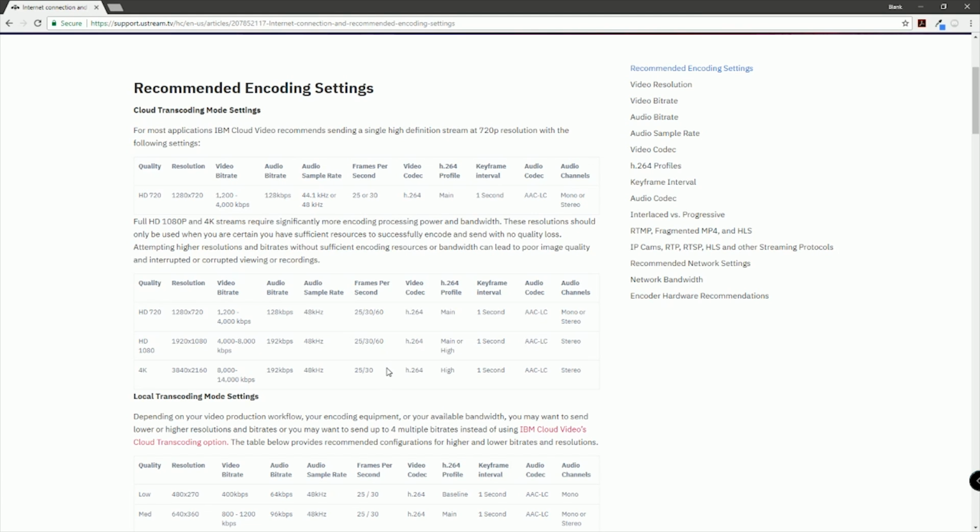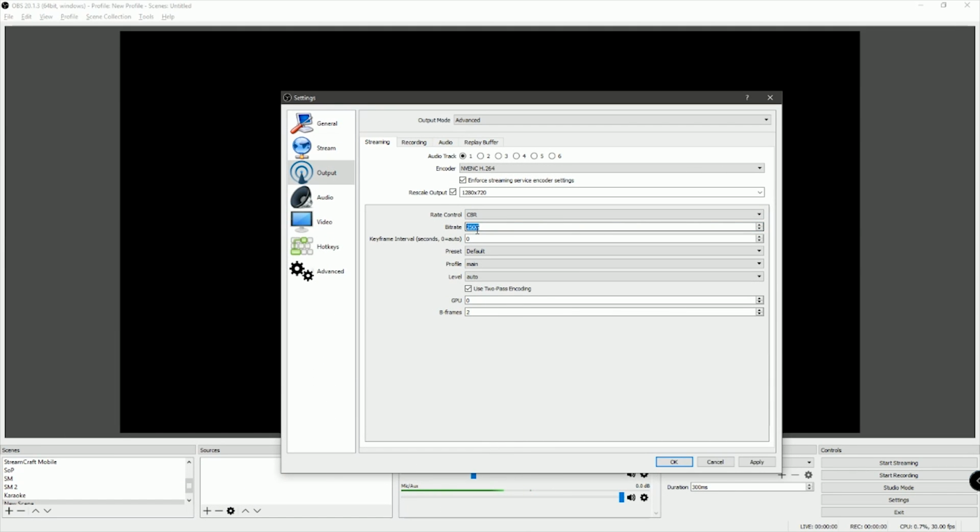So for this, 1.5 is fine. You can actually go lower. Normally the formula is your upload speed times 1,000. So if your upload speed is 1, then 1,000. If your upload speed is 2, then 2,000. And you can give room for error, so you can minus 30% or 100, 200. So if, for example, my upload speed is 1,000, then I probably leave my bitrate at 800.